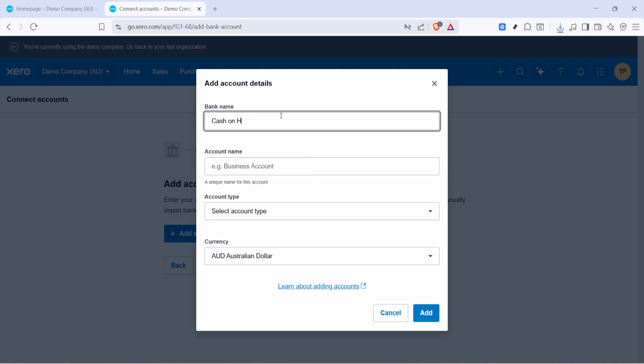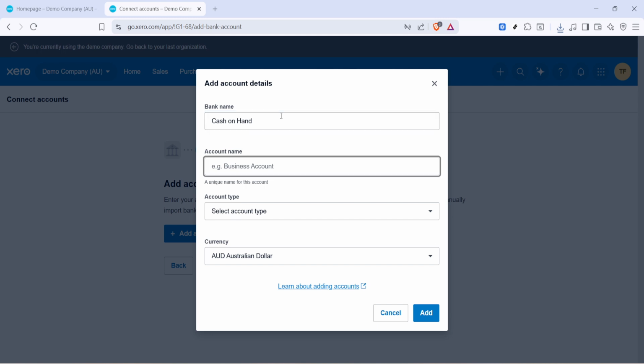Next, enter the account name. This is the name you'll see throughout Xero when selecting where money is coming from or going to, so keep it short and clear. For account type, select Other. This tells Xero it's a manual account and that you won't be connecting a bank feed.